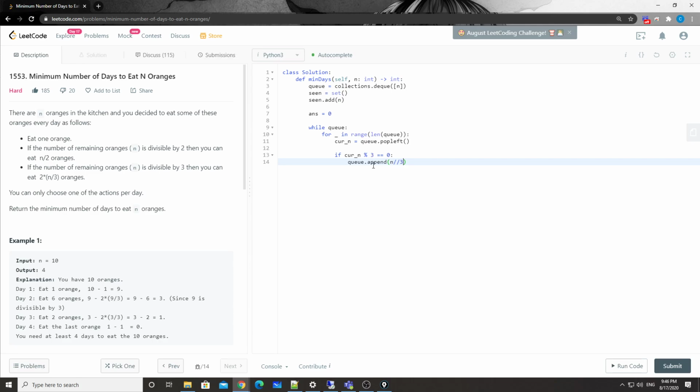Eating two-thirds of this n means we have 1/3 left. So after eating this many oranges, this is the number of oranges we have for the next loop. And then the next option is n over 2: if the number can be divided by 2, then we append n divided by 2. And the last one is this.